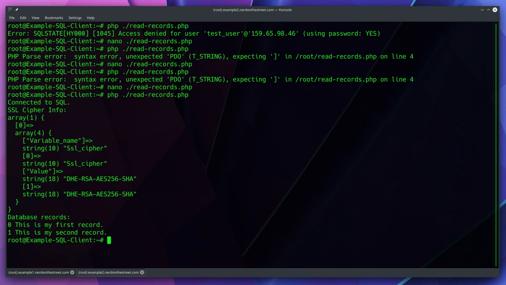So that's it. That is how to set up your SQL server to serve over SSL TLS, and that's how to implement your client accessing it over SSL TLS, both for command line usage and for real world application usage.